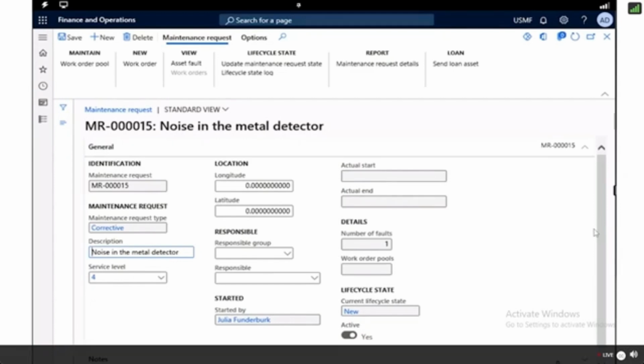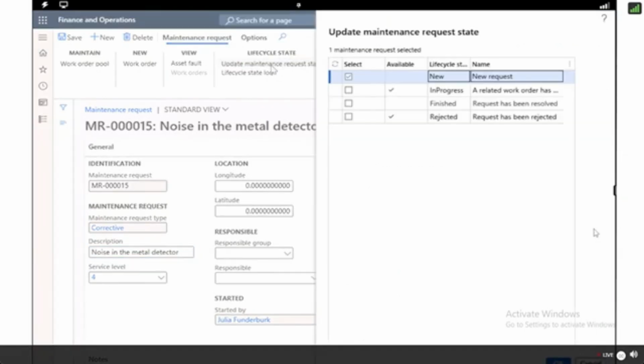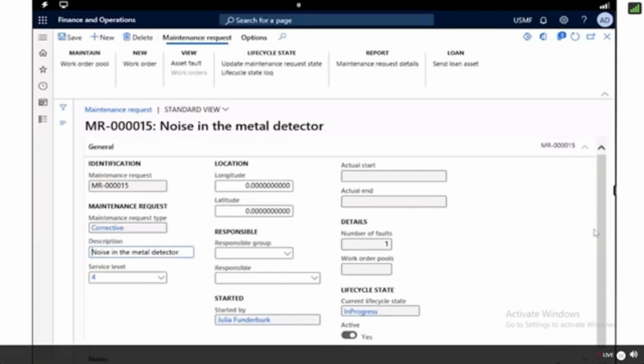Now, if my field technician were to log in, I can actually update the request of that state. So I'm going to update it. And so it's not new. Let's actually change it to an in progress. And now I'm going to click OK. And now what I can do is I can create a new work order.